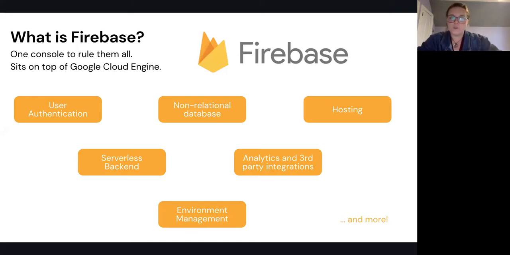Some of the most powerful tools are user authentication, which can always be so tricky because you never want to expose people's data. A really awesome non-relational database that's native to the platform, easy hosting, a really great serverless backend tool, as well as analytics tools because it's built by Google, really easy Google Analytics integration, as well as really great MailChimp and Stripe integration, as well as environment management. I'm going to go more into each of these pieces a little bit down the road.